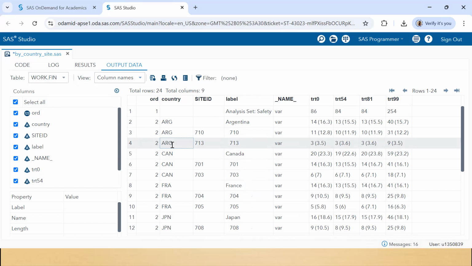We can say either after each country or before each country, if we want to generate it. Since we do have a first record, which is the analysis set safety record, and we want to generate another line break before we display the country, it will be better if we use that. We want to generate a blank line before every start of a new country.